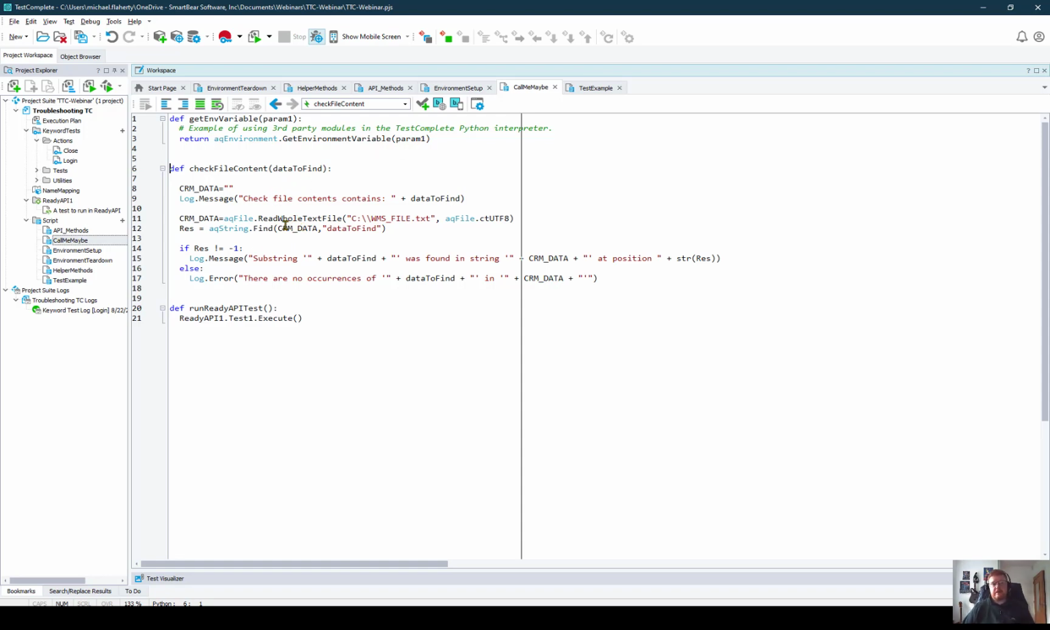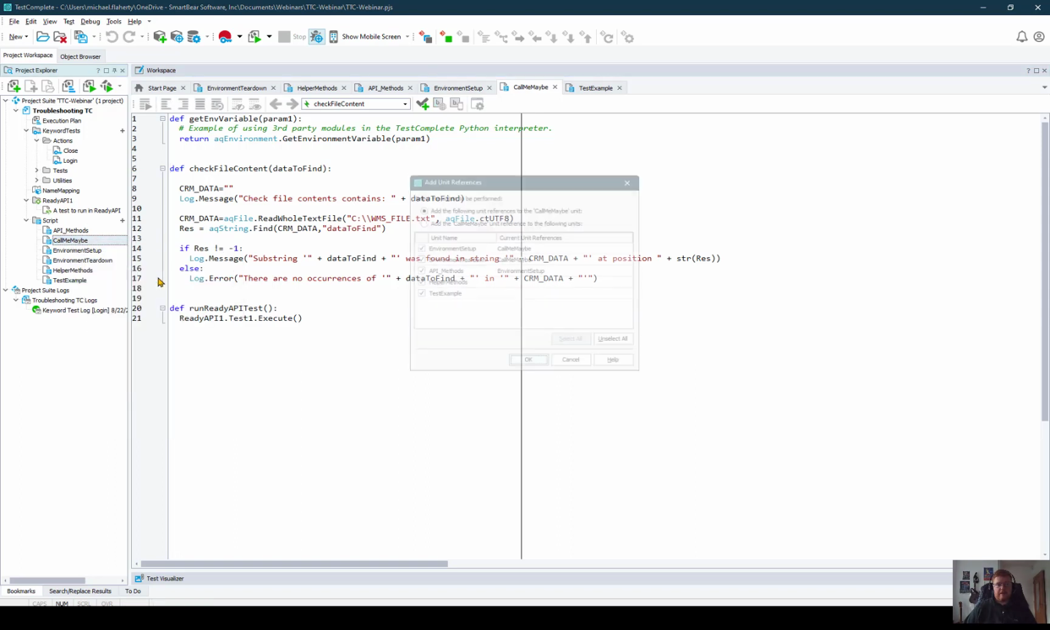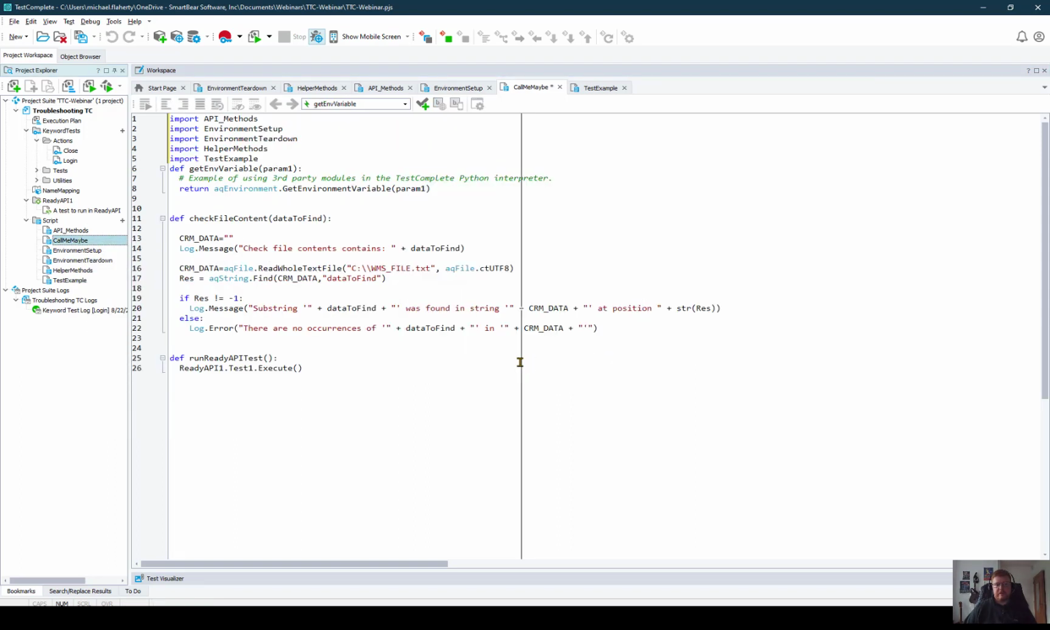If I want to add units from other files also, or unit references, it is quite easy. We can just hit import or type in import and do it ourselves. Or maybe I can go right click, add unit references, and I can add the reference to some other files, which then exposes all of those methods to me in a single file.